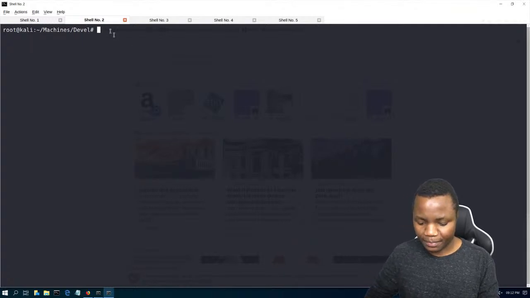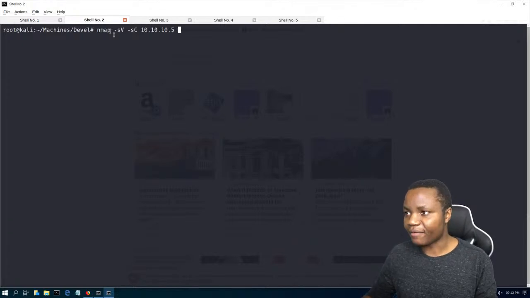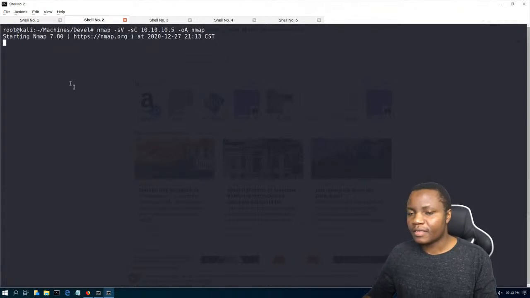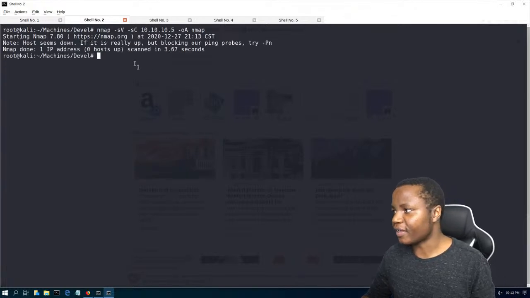All right, let's start with our nmap. nmap -sV -sC 10.10.10.5. Since I'm in my folder here, let's save this to a file called nmap, just to make sure that we have our results saved here. All right, so what did I do here? nmap -sV -sC 10.10.10.5.